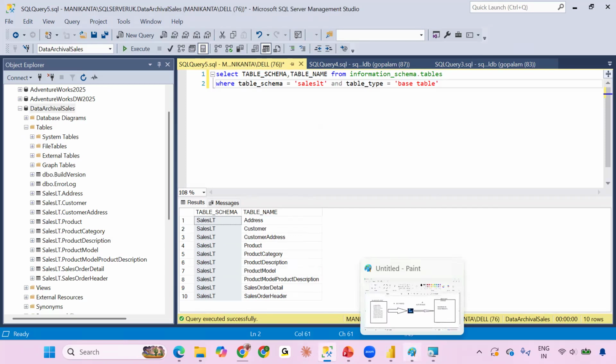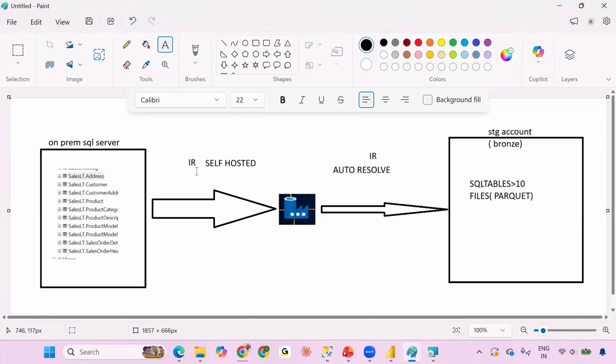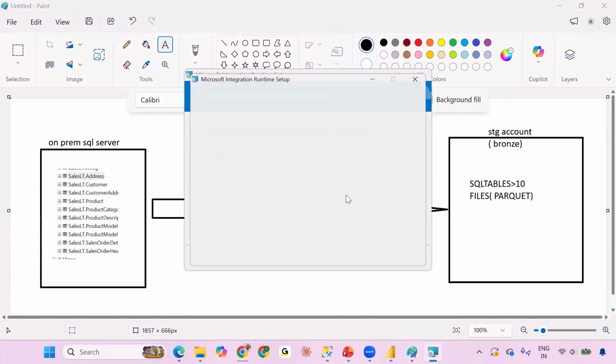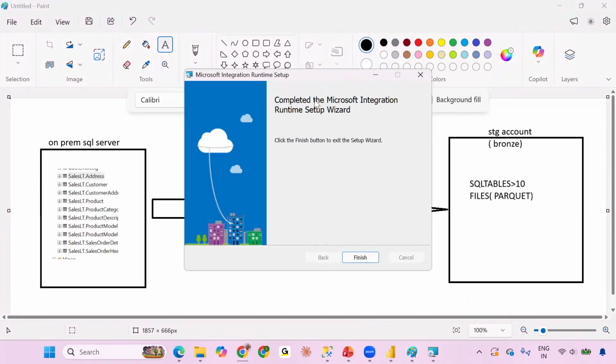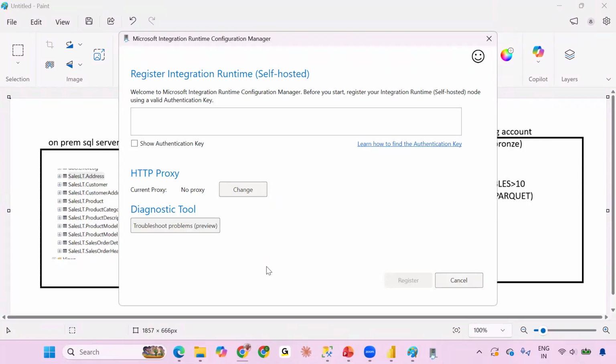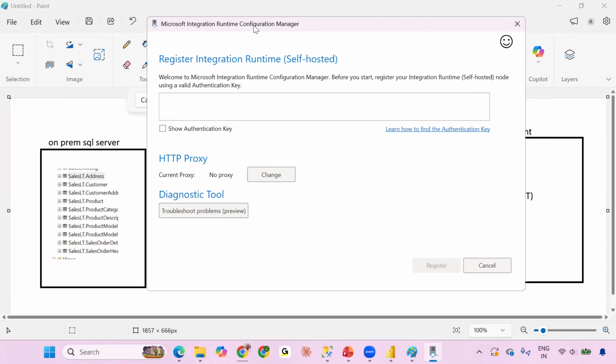Okay, now we are set up with the self-hosted runtime. See guys, the Microsoft Integration Runtime setup wizard is completed. Just finish it. Then you will get this pop-up. Here it will ask for your key. Where will you get the key?